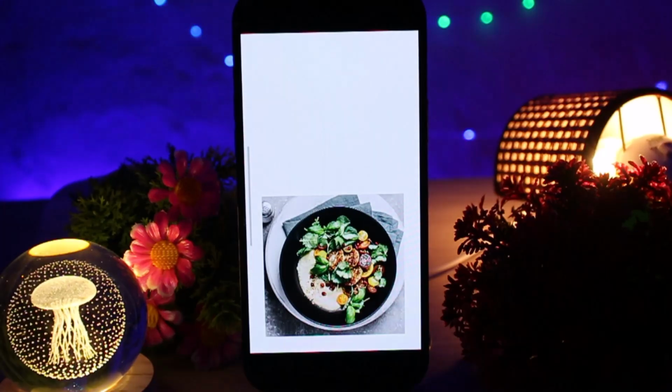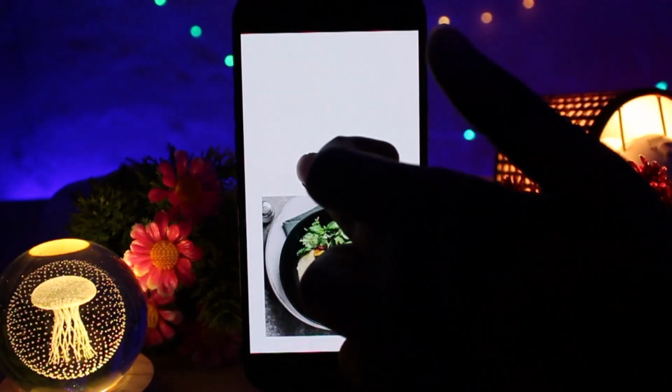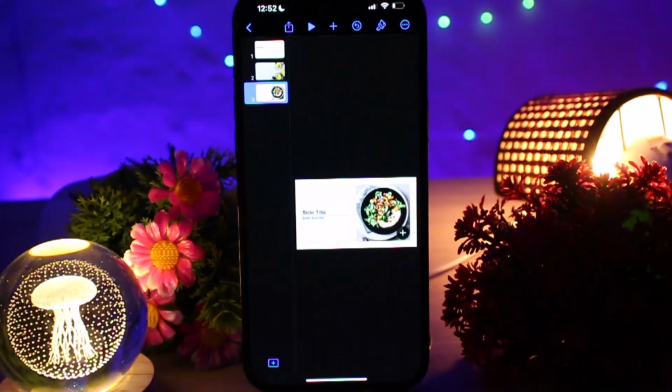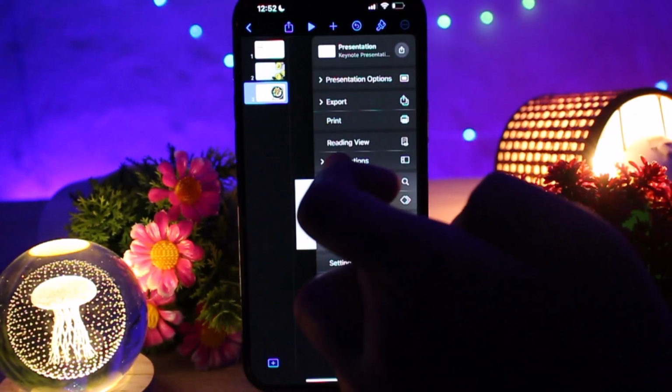So, by default, you will see your current slide full screen. To see the next slide in advance, just tap anywhere on the screen at once. Next, tap the three dots and tap on view option.